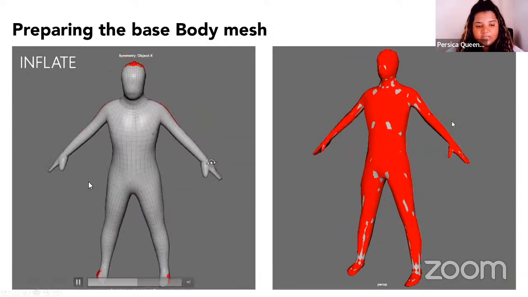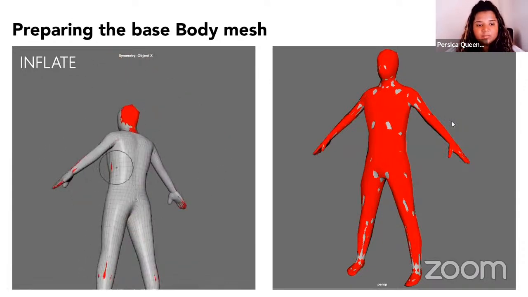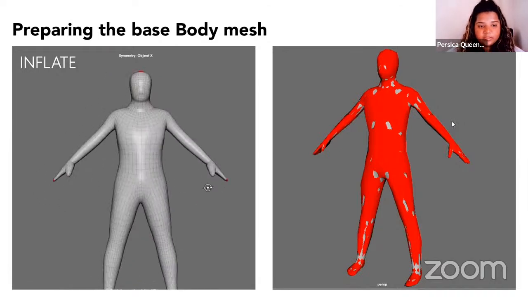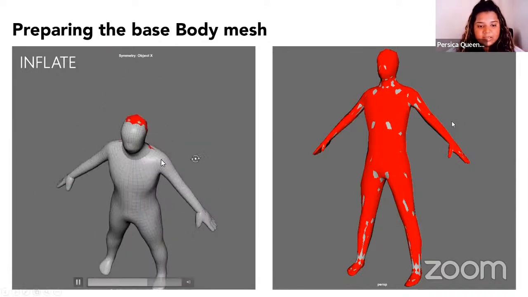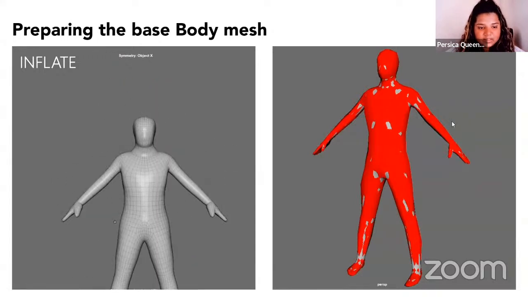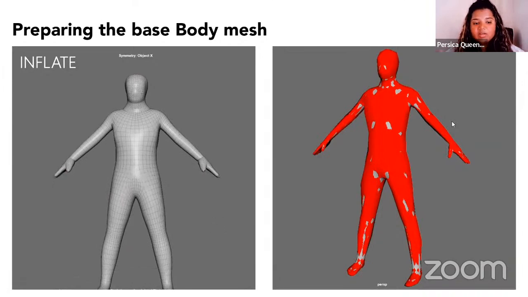model. And I'll just make sure that all the vertices of the body mesh that I'm preparing are outside the default body mesh. So you can see right here, I'm just trying to reduce the amount of red that I see. And in the end, I have completely brought all the vertices of my smooth body mesh outside the default body mesh.